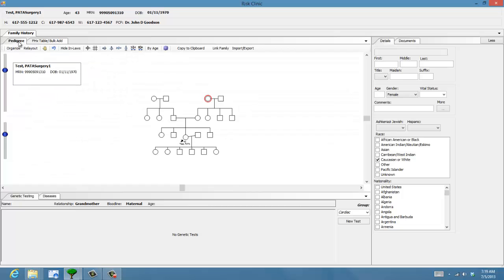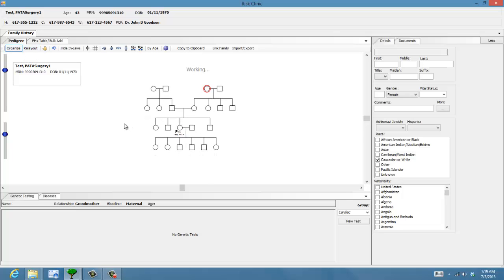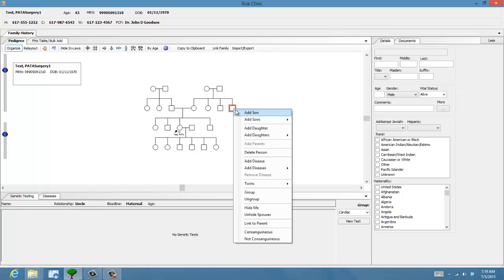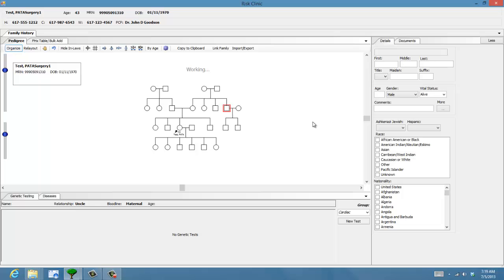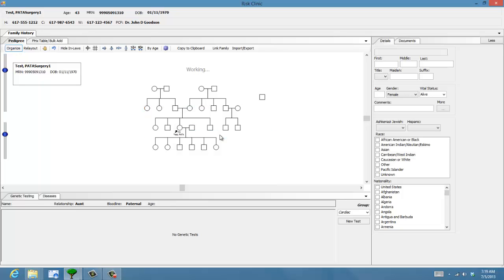Going back to the pedigree mode, we now see our pedigree, and again it is not quite perfectly aligned, so we can go to the Organize mode to let it come in to the proper locations. When you're dealing with a pedigree, you may wish to add additional family members, so we can say that this person has a cousin, and we can right click on her uncle and add, let's say, 2 sons at this point in time. Or we can add on the paternal aunt side, add let's say 2 daughters.